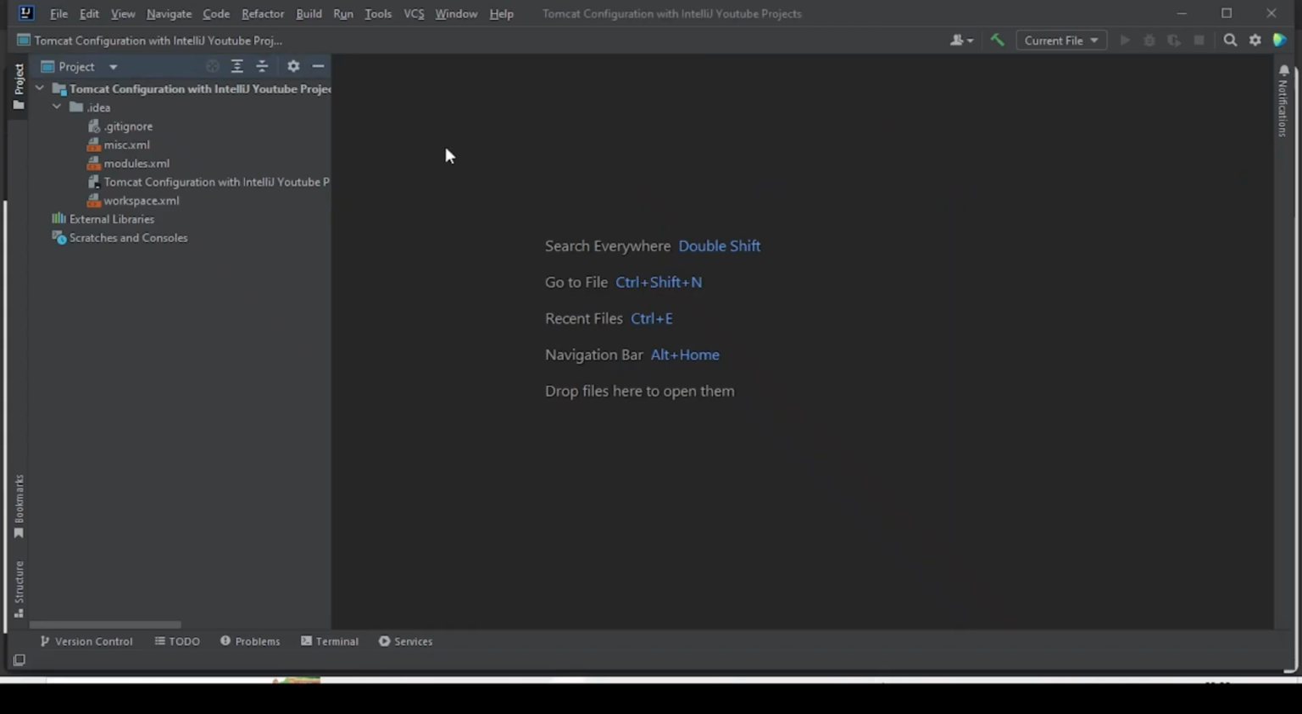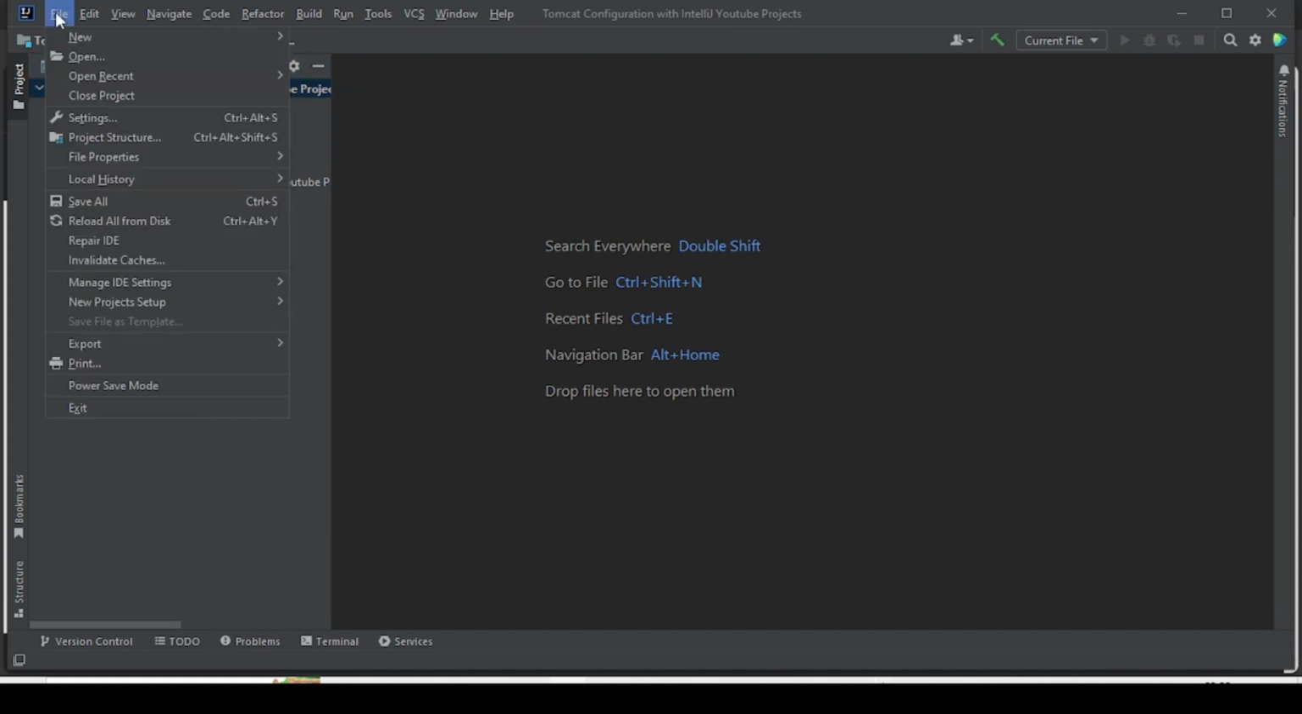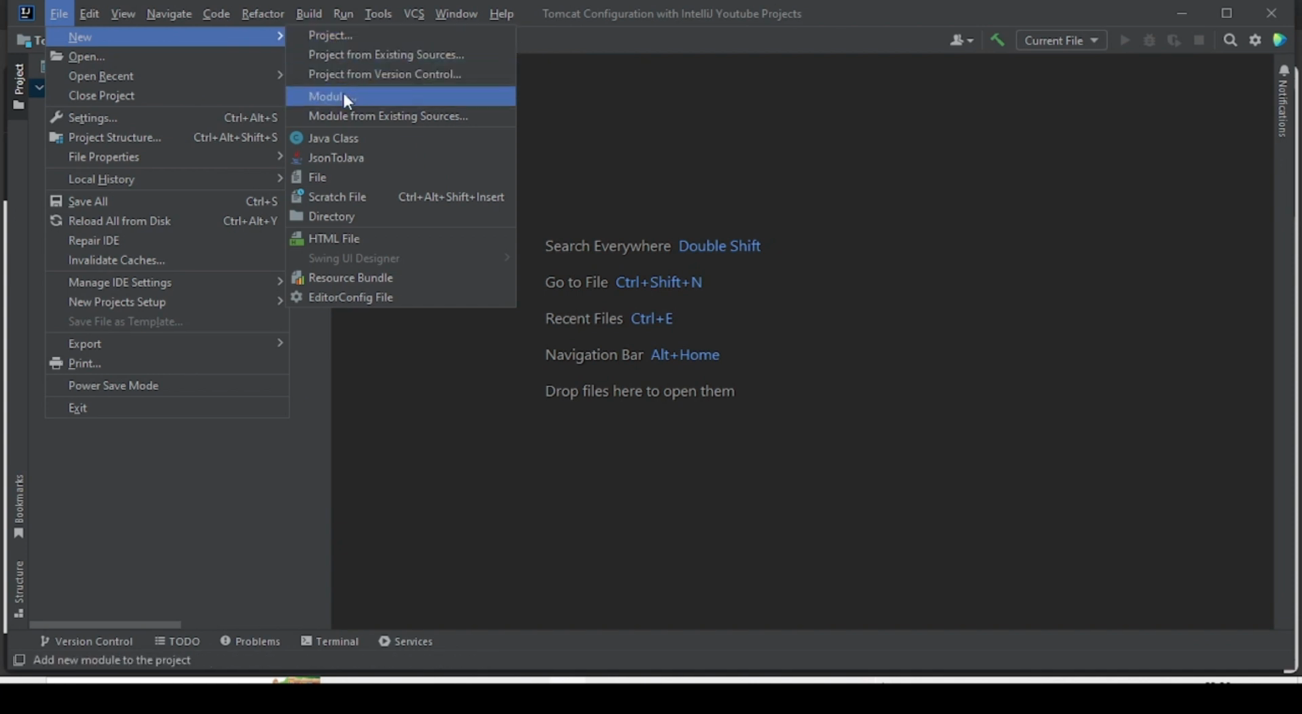For that, to demonstrate, I have created a simple folder, Tomcat configuration with IntelliJ IDEA YouTube projects. In this folder I am going to create the web application. Then I will show you how to configure Tomcat and how to deploy our application onto Tomcat, that means the server. So click on File, then go to New, then click on Module.